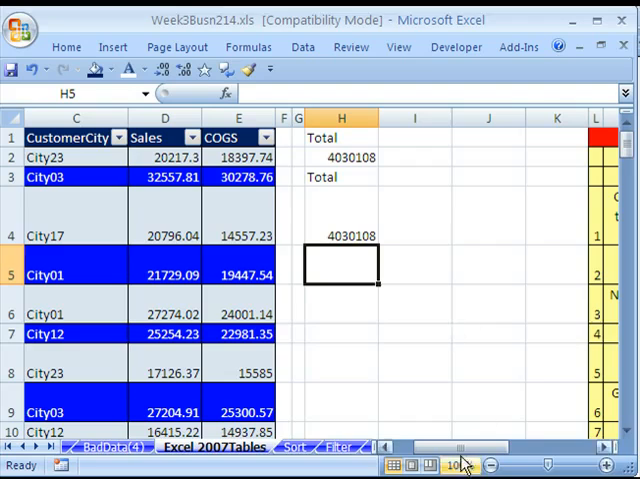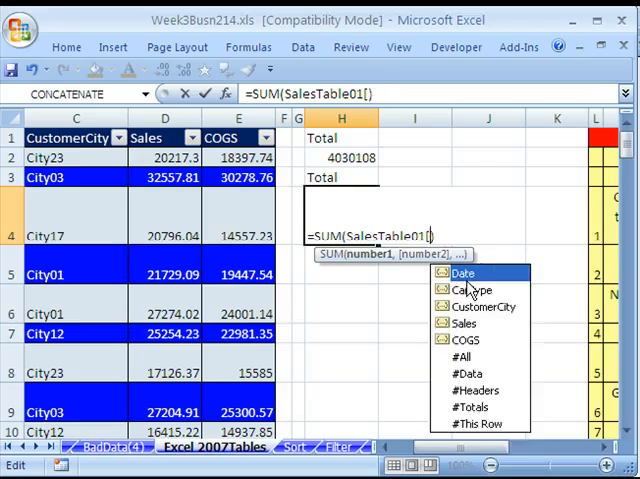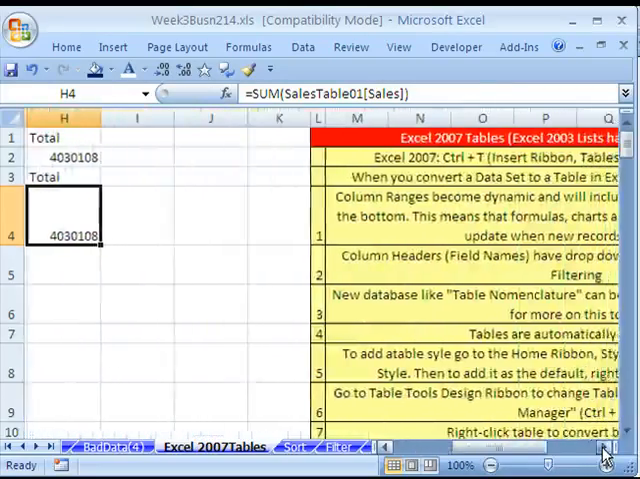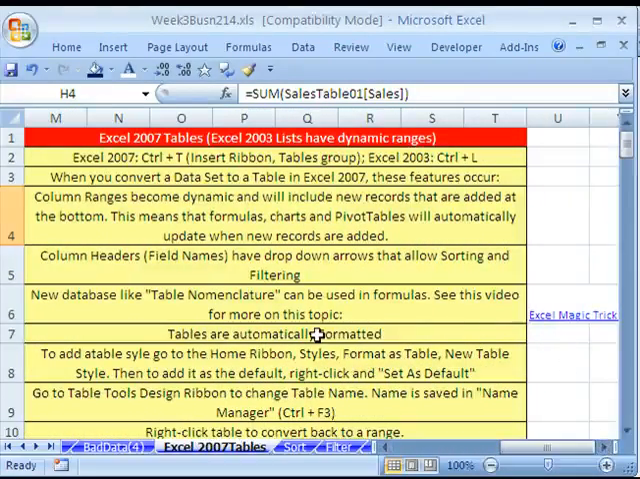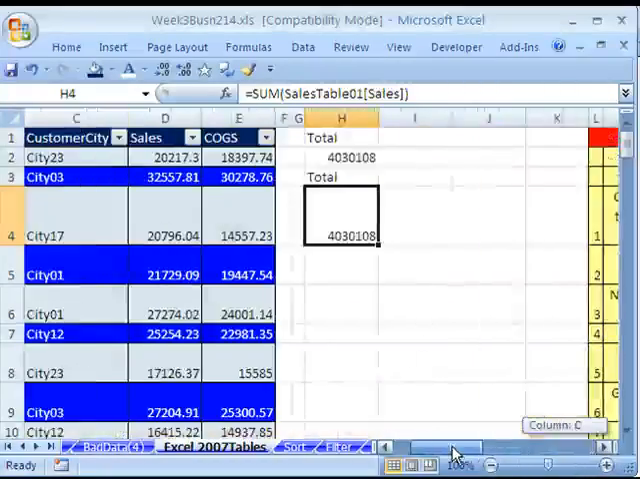Now, notice on our drop down here when I type this, I have a video that shows you every single example of all the different possible things for table nomenclatures and how to use them in formulas. So if you want, you can go download this, and there it is. It's called Excel Magic Trick 200, and there's a link right there.